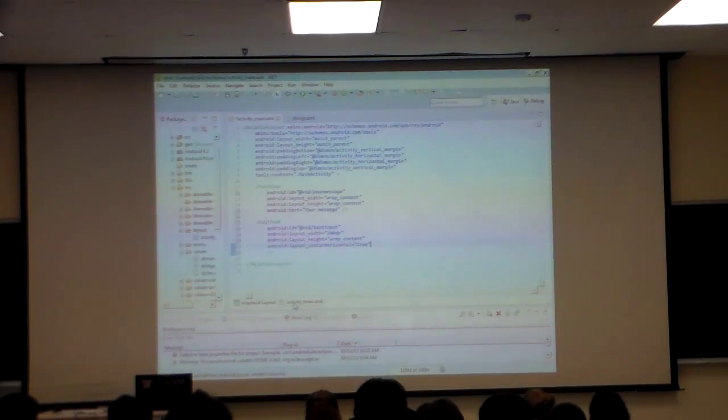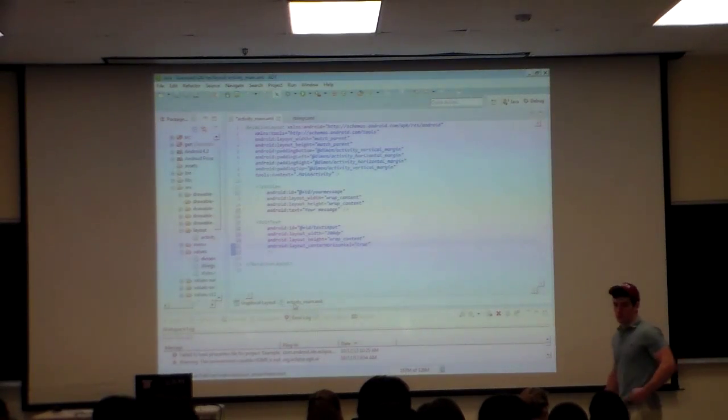Let's see. Yeah, your XML file looks good. So yeah, it might just deal with the ADT. I don't know if that's going to be a problem when we run our emulator, but your XML file looks good.